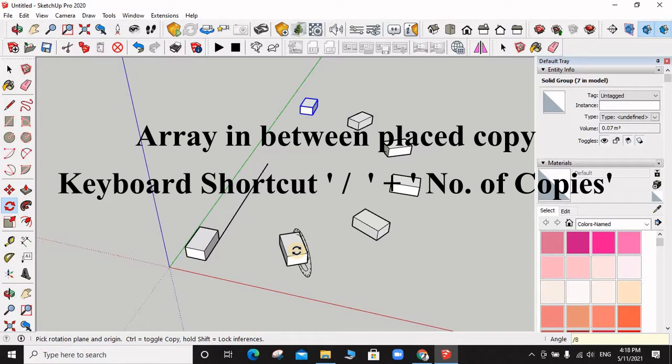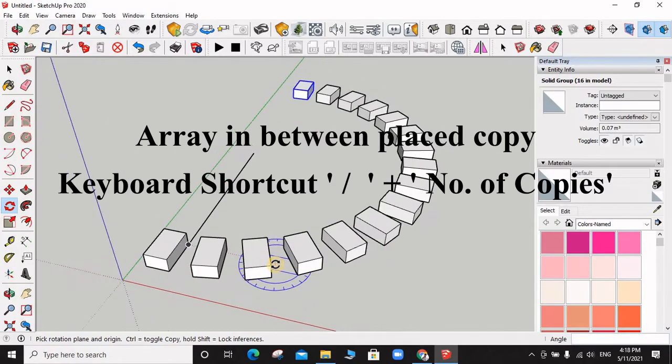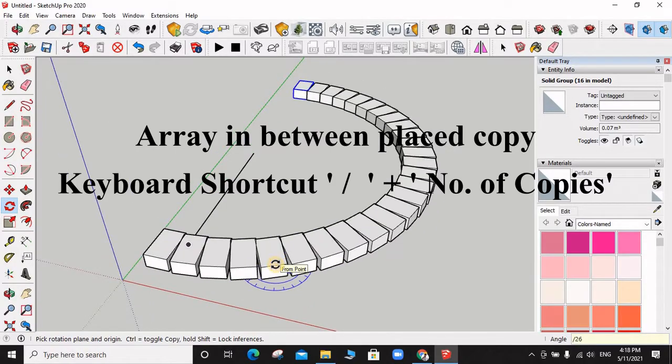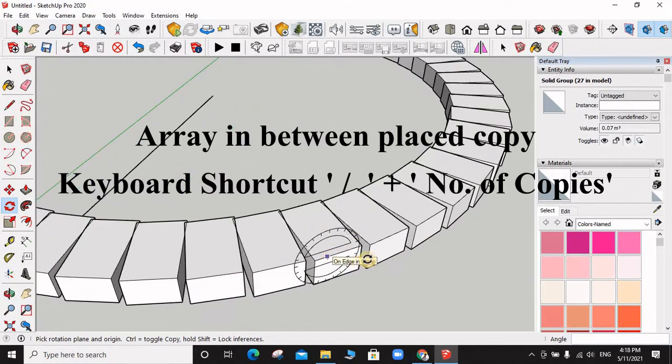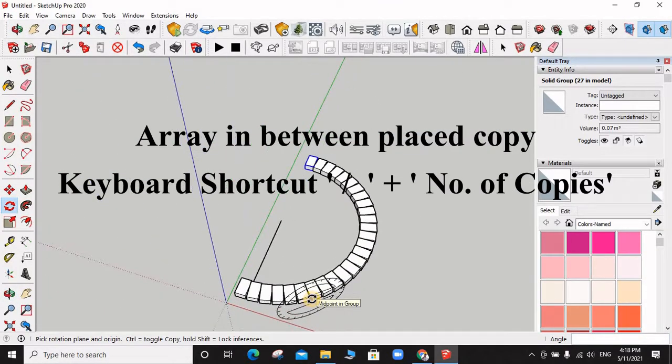Divide 8, 8 copies will appear. Divide 12, 12 copies will appear. Divide 15, 15 copies will appear. Divide 26, 26 copies will appear. Yeah, this is the work of array.